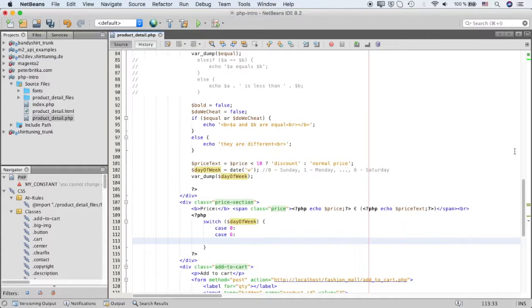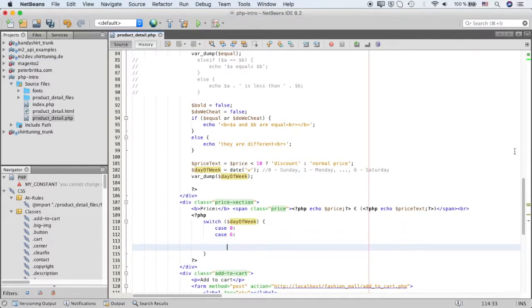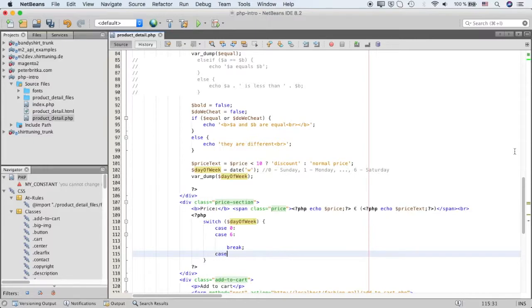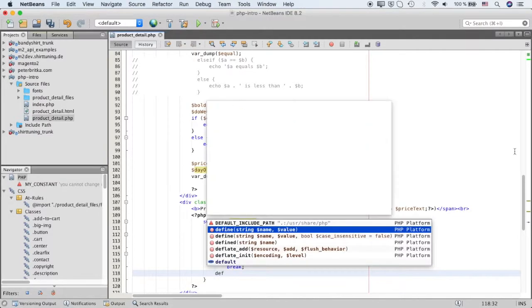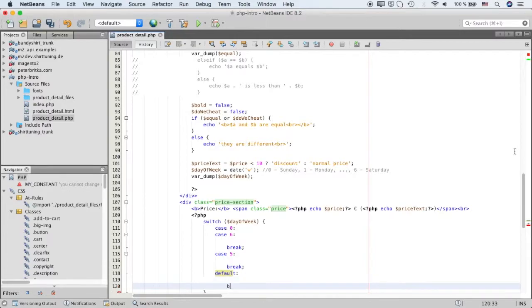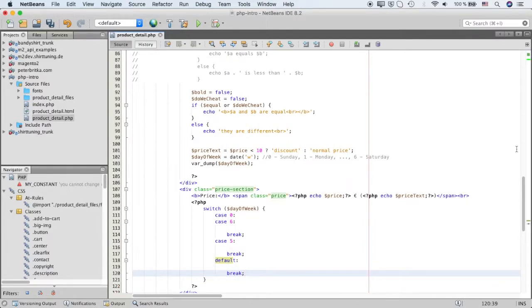Each condition block has to end with the break keyword. This keyword is very important, and I will show you why in just a while. Then we'll have another case where we'll test for the 5 value, which stands for Friday. Again, we'll write the break keyword. If we have some PHP code that we want to execute in any other case that hasn't been tested yet, we can write default, again followed by a break keyword, and this code will be executed in any other case.